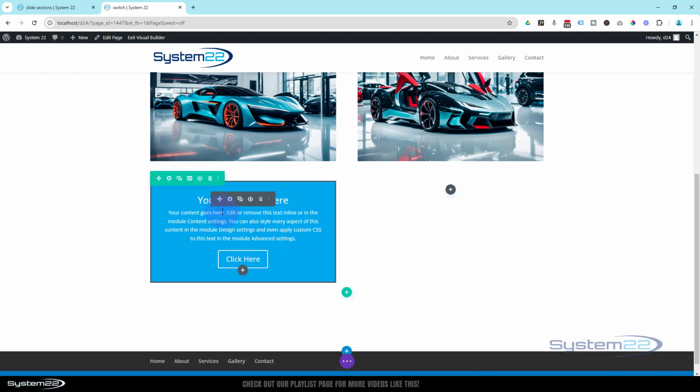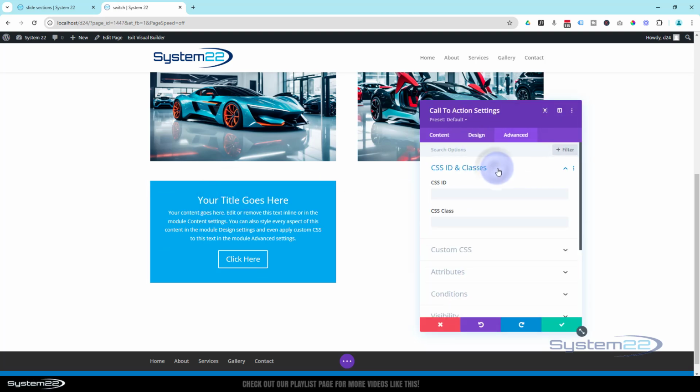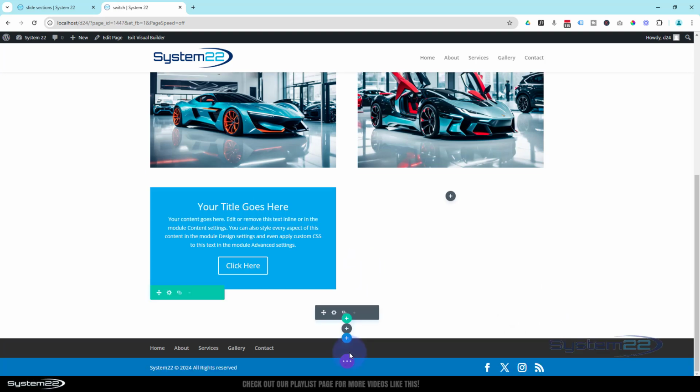But what we need to do, when we created the class of switch, anything you want this to work on, you just need to give the class of switch to. To do that, go into the module itself, advanced, CSS IDs and classes. Remember to put it in the class name, switch. It'll work with any module you care to. Great, well, we should be good to go.